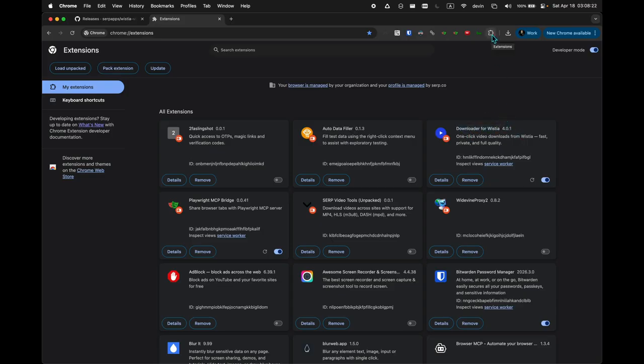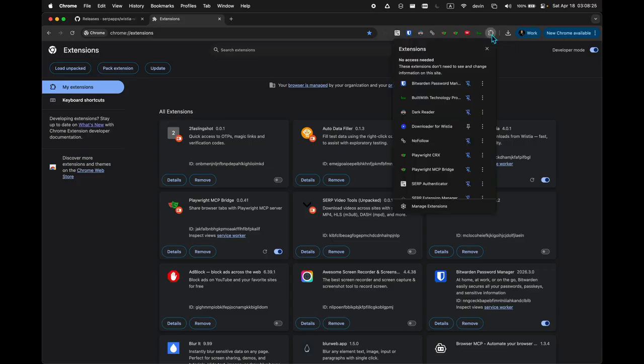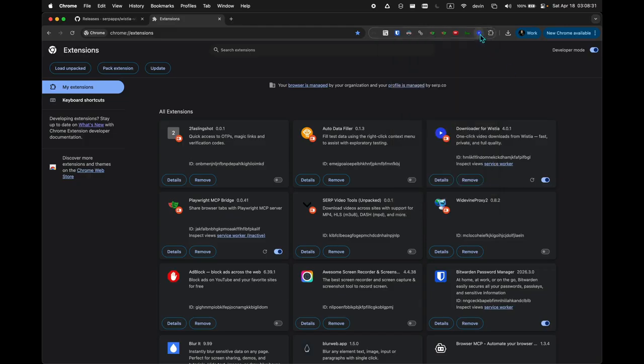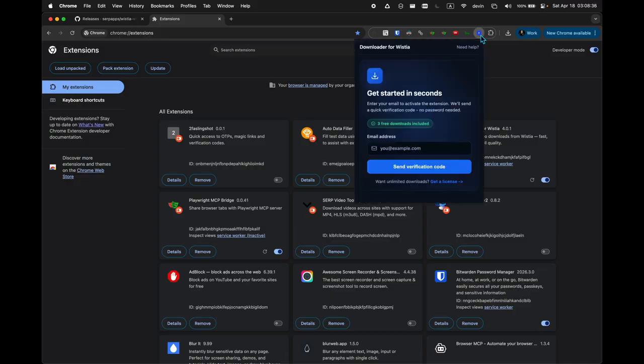Now, if you look at the top bar here, there's this little puzzle piece that says extensions. Just for convenience, I would click on it, find the downloader, and click this pin. That will put the downloader right here like this. So what you're going to do is you're going to click this, and you're just going to register an email so that way you can use it for free.